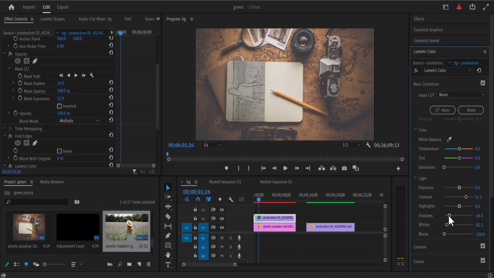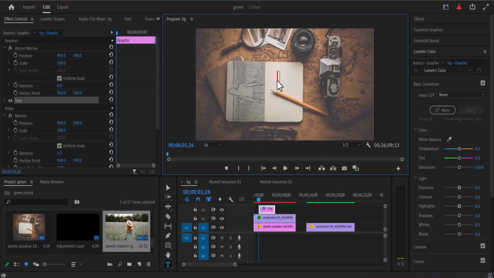Now in the next step, I'm going to add the text. So select your type tool over here, come over to your preview window and type a text. I'm going to write "subscribe" to remind you to subscribe to my channel.